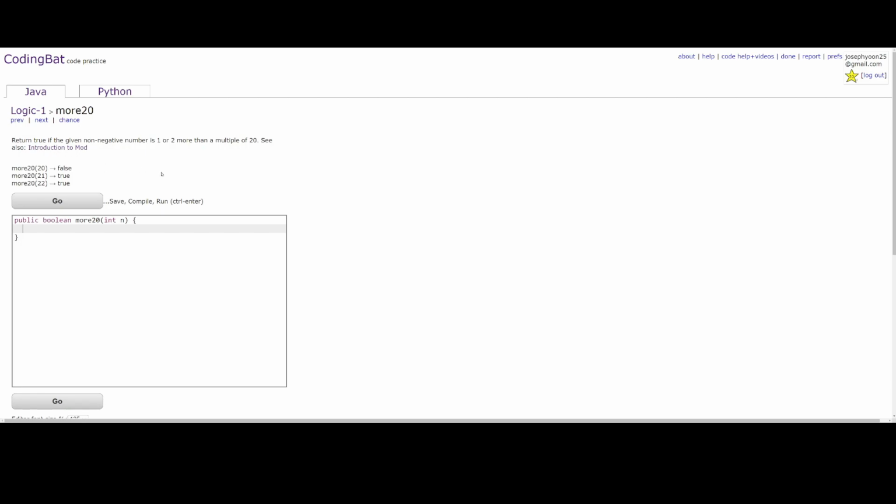Today I'm going to go over the problem logic1 more20 of Codingbat Java. So let's read the question together. Return true if the given non-negative number is 1 or 2 more than a multiple of 20. See also introduction to modulus.